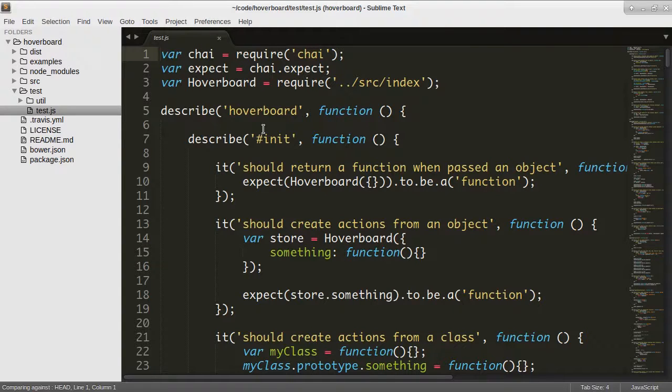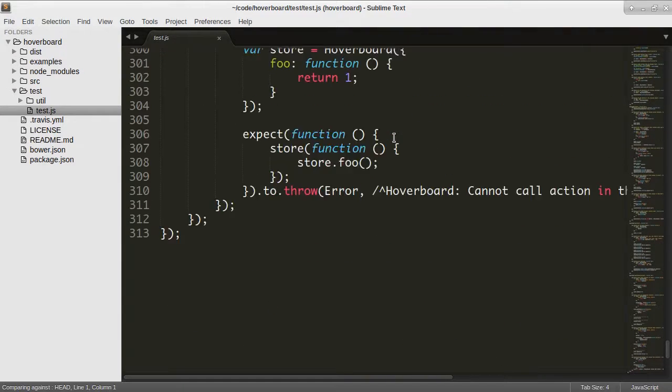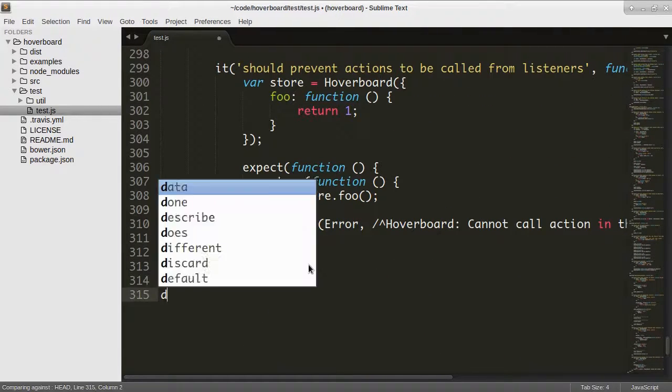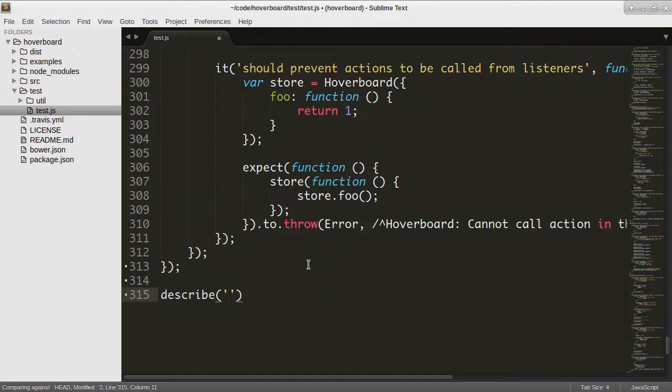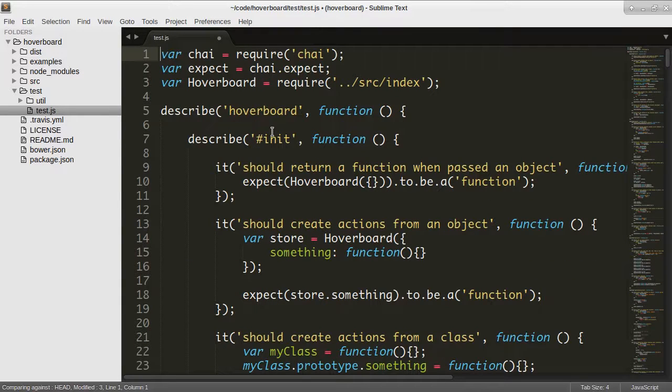So this will actually be a new suite. I'm going to go right to the bottom and add that. So I'm going to start off with describe hoverboard. Actually, I'll put that inside here. So this block is hoverboard, and this is part of hoverboard. The next block would be init, but what I'm going to have is compose.